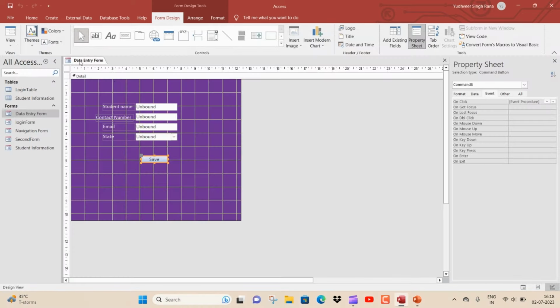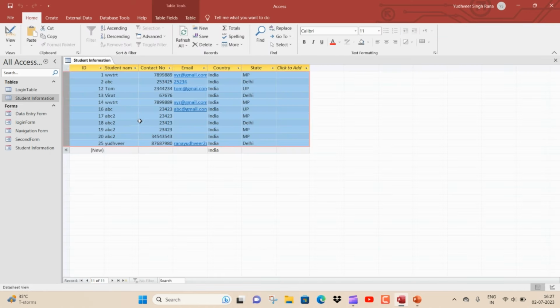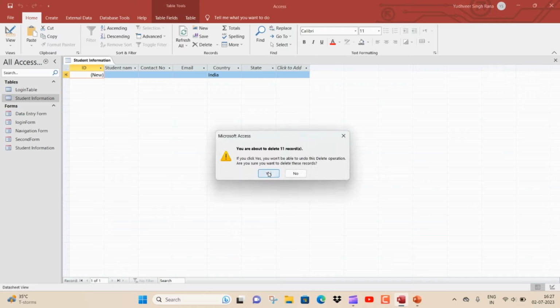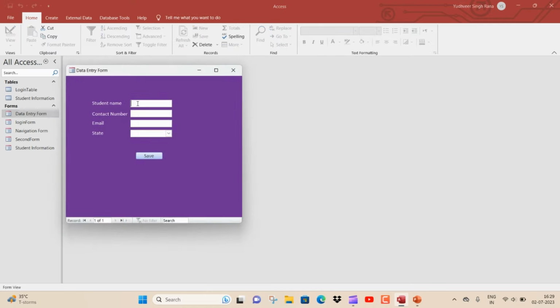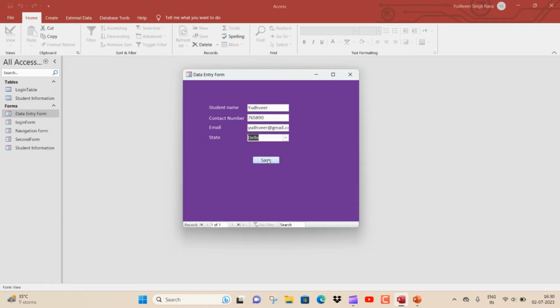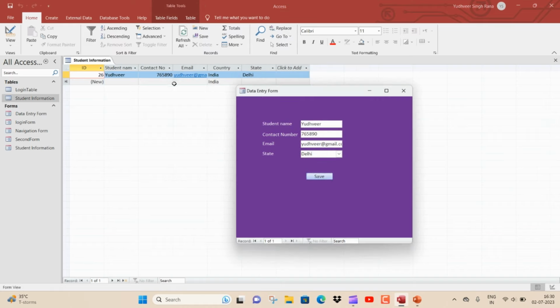Let's see. First, I'll have to delete this data so that I can show you fresh data. I'll double click this form. I'll put my name here. Contact number is this. Email is this, and state Delhi. So if I click on the save button, you will see the information here. The same information is there. Country is default, but now there is no message displayed, right?